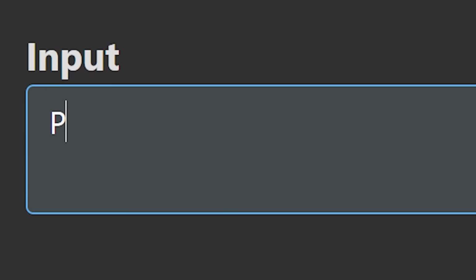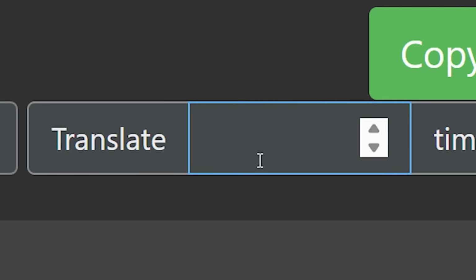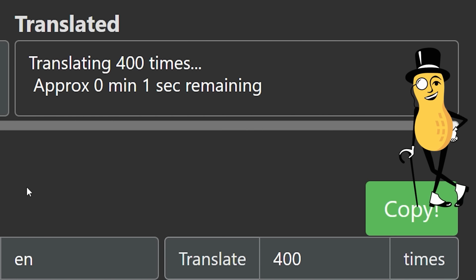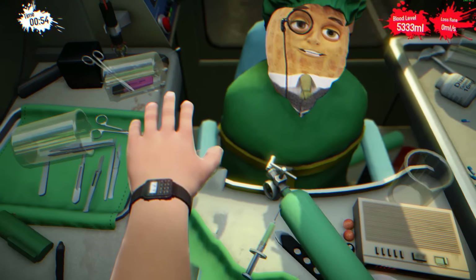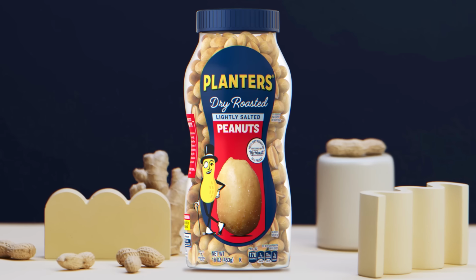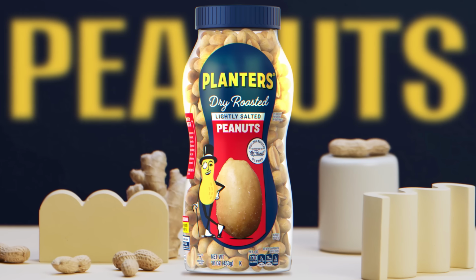Surgery. Okay. Next, let's try it with the word peanuts. Set the translation factor and curse. I feel like this belongs in the Surgeon Simulator old game somehow. Anyway, I still need to design this surgery curse peanut thing.